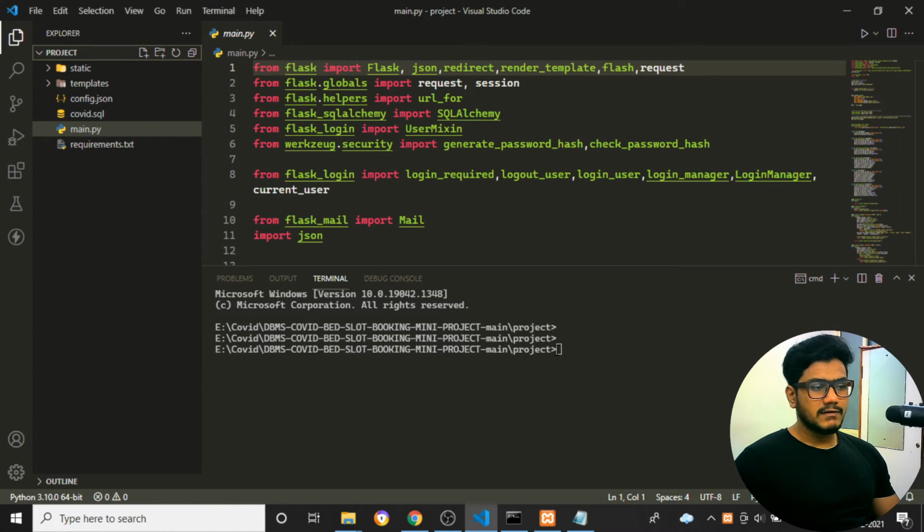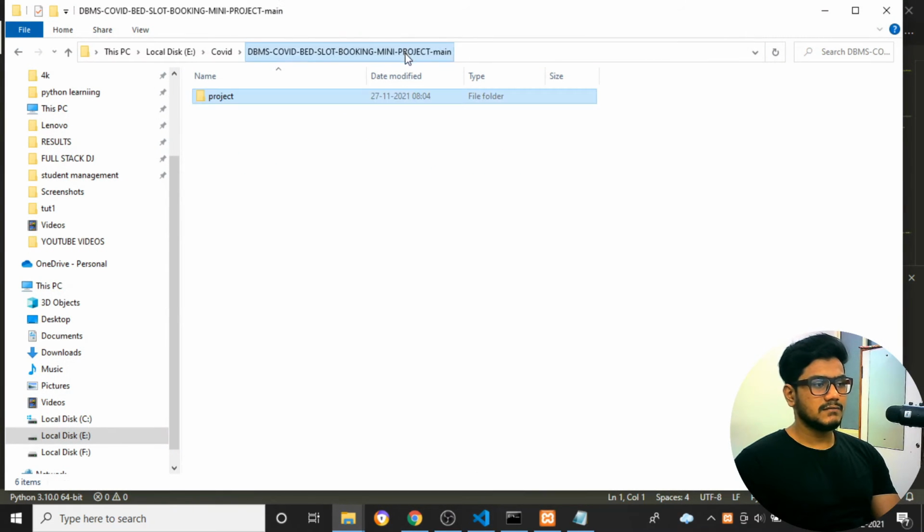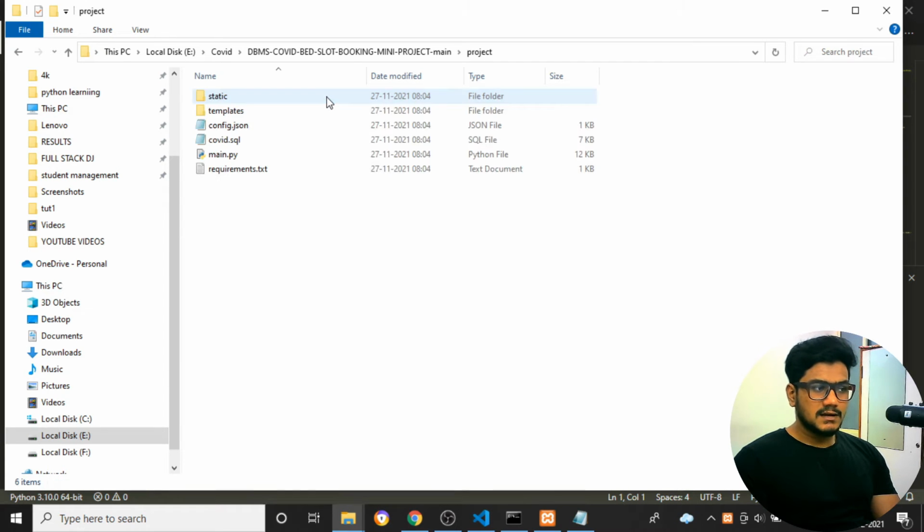Now where am I here? You can see I am inside the COVID batch allotment system folder. Then I am inside the project directory. If I show you the structure of the project from here, whenever I click onto this, we have one project directory. So I need to go inside this particular project. Then I need to run the main.py file.